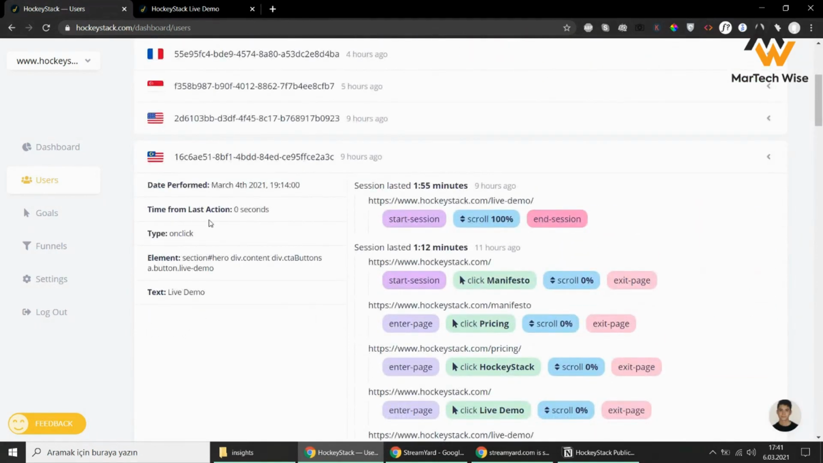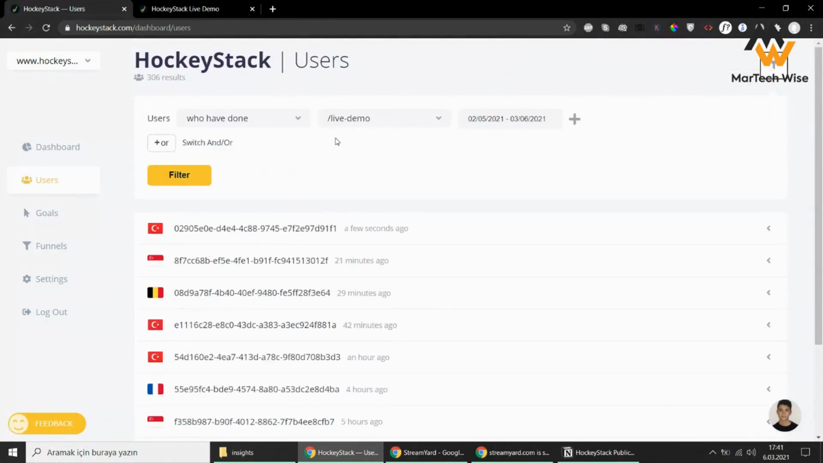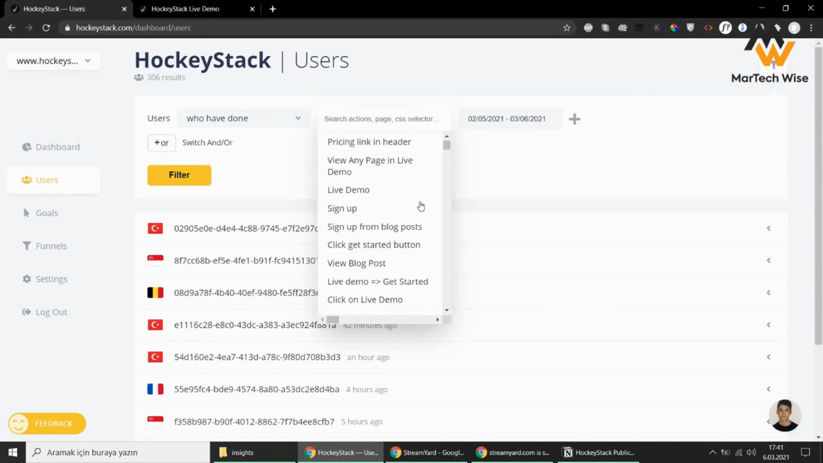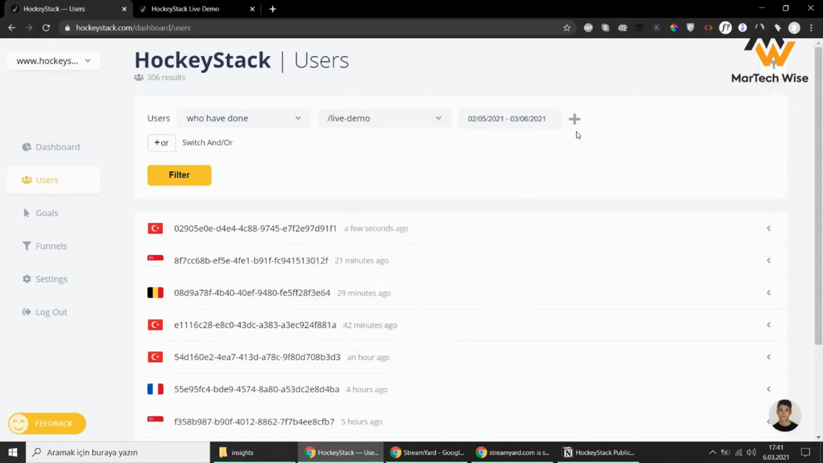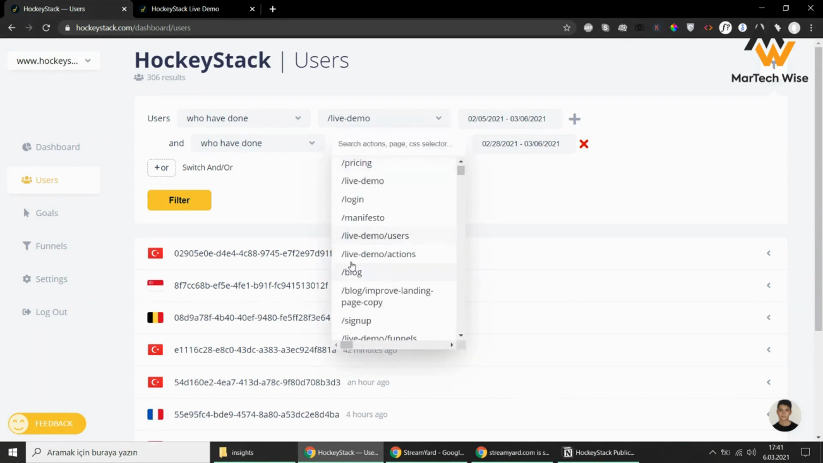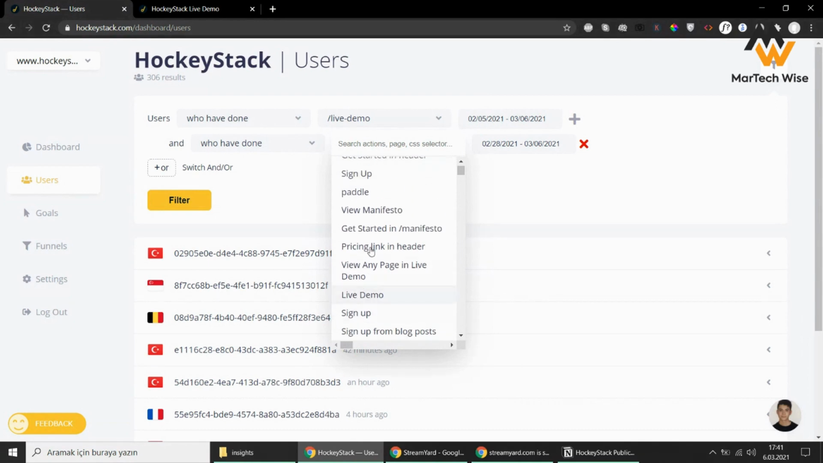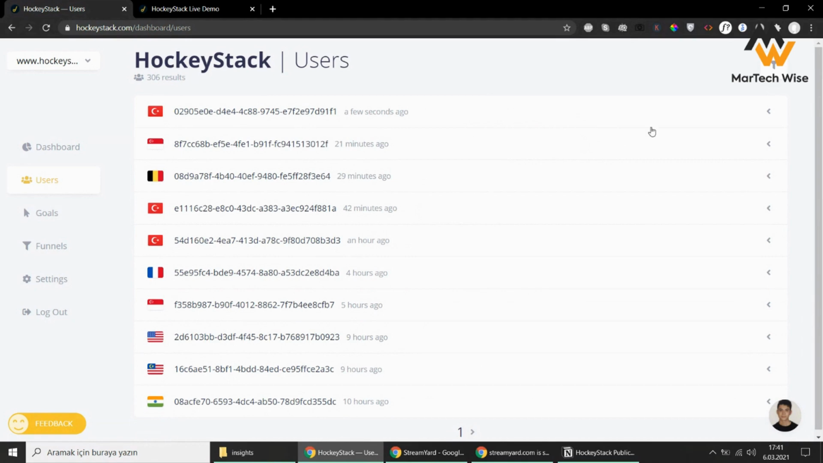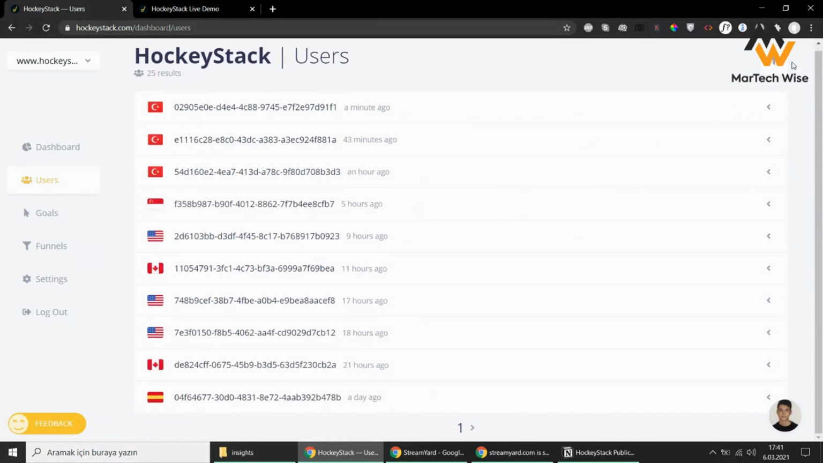the date it performed and the text of the button. So with this filtering, you can also do more advanced filters. For example, you can add an end statement, and you can also add, for example, your action: users who have entered live demo, then signed up, for example. You can do all this.